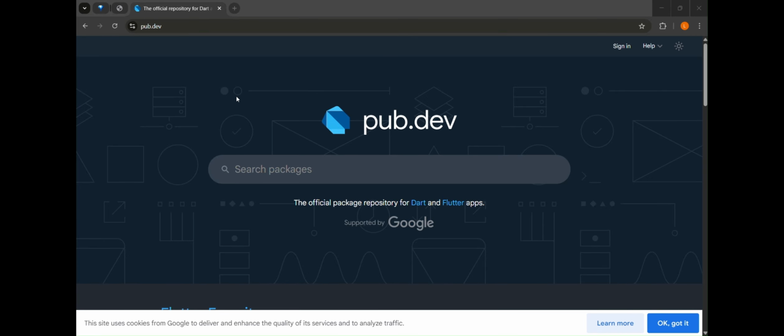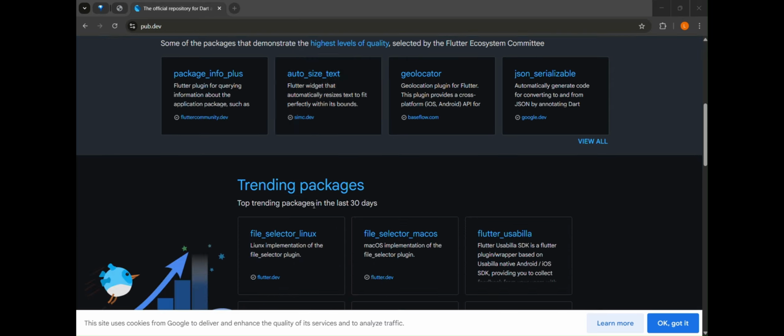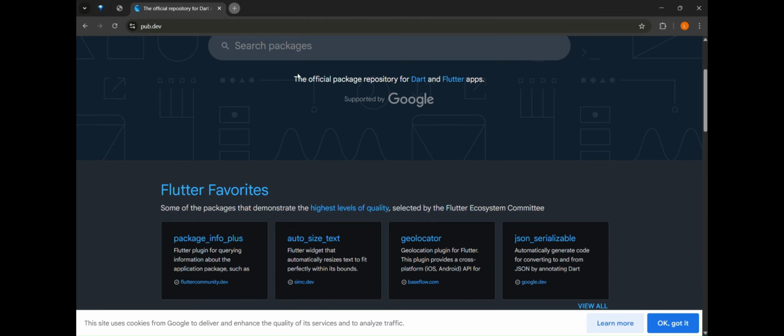To make use of that, we can use external libraries. One of the official repositories that we can use is pub.dev. This is open source, like a library of code where we get code from other people, or it is created by the Flutter team, which can be easily incorporated in our project with minimum effort. It's like a package repository for Dart and Flutter apps. So here you can search for any package that we require.